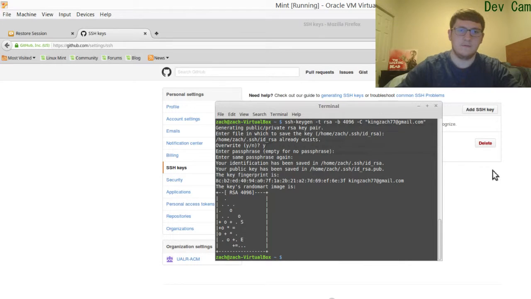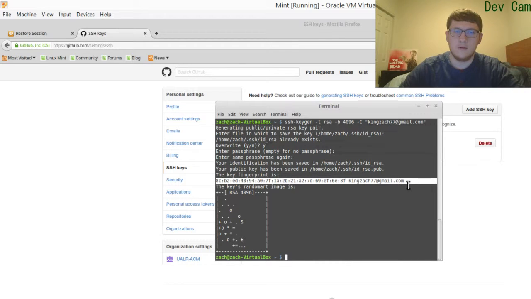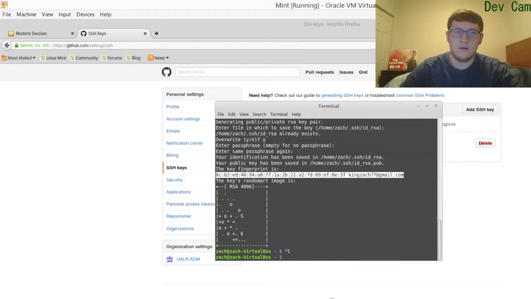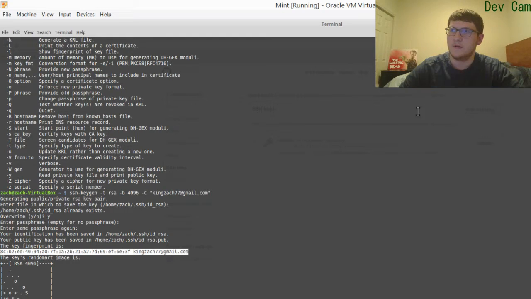Now it's going to give us this. You would like to pay attention to this part. It tells you the key fingerprint is all of this. So I'm going to copy that entire line. Actually, I might want to go to edit and copy first. And at the same time, I'm sorry, you guys can't see this at all.